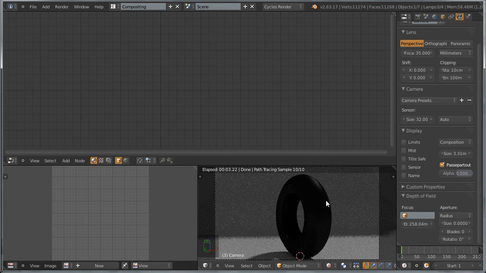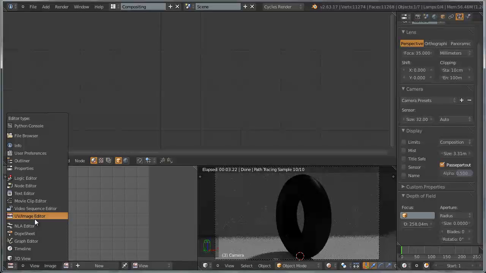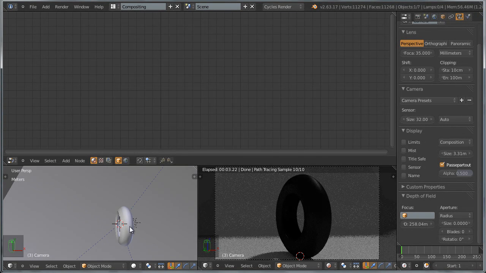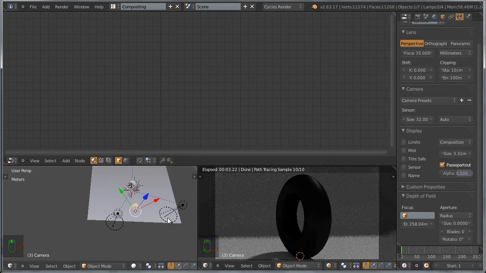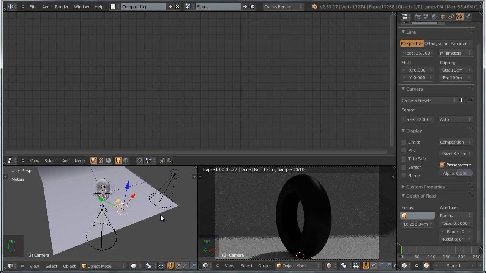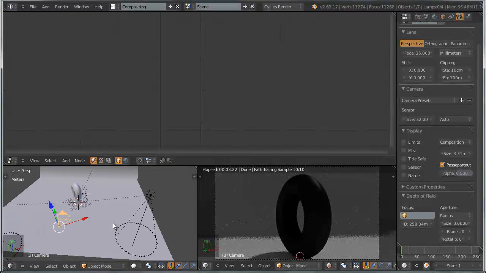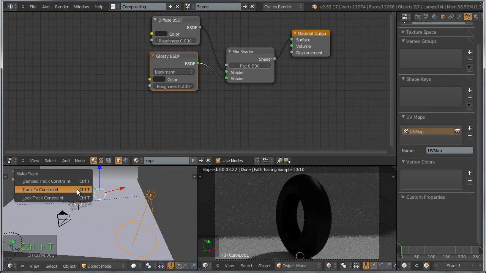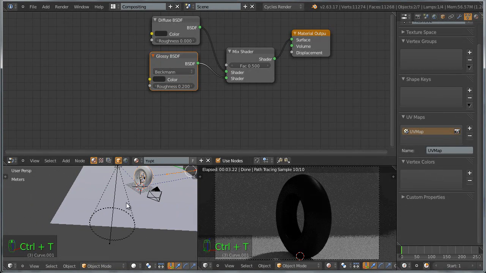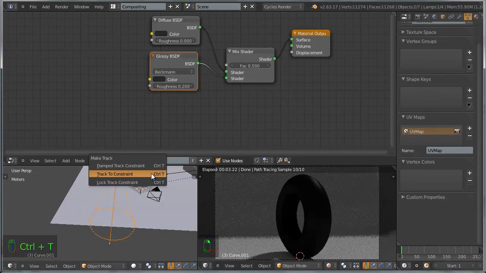Of course I want to play a little bit with the lights, so I go ahead and bring in here a 3D view. Alright, and I want to go to the lights and select the lamps here, the key light, and of course I want them to, first of all, let's go ahead and select them and add a track to constraint, of course.